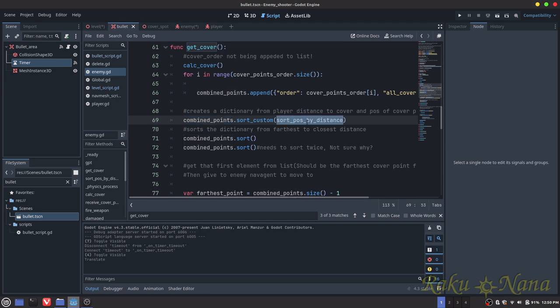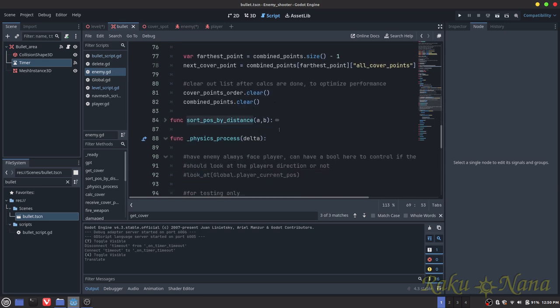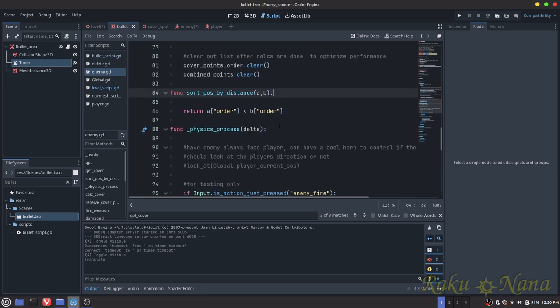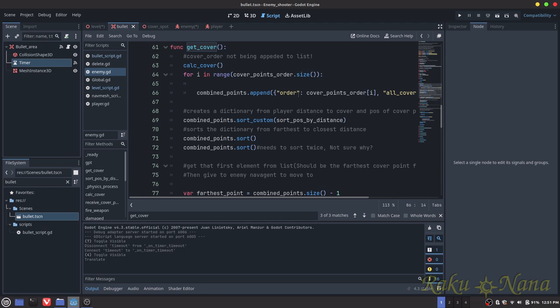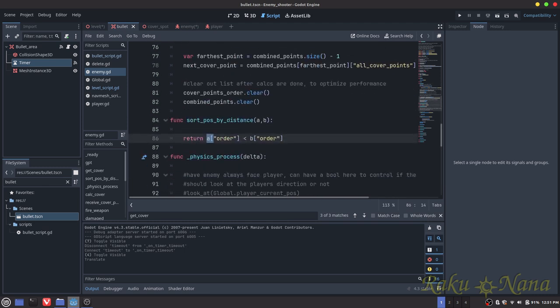So right here, sort position by distance is a function that I have built. And all this is going to do is take two parameters, A and B. Within the list that we are sending it, which is this one right here, we want to look for the order. And if A is less than B, it's going to give us that variable and throw it into the list. If it's greater than B, it's just going to skip it until it's lower.